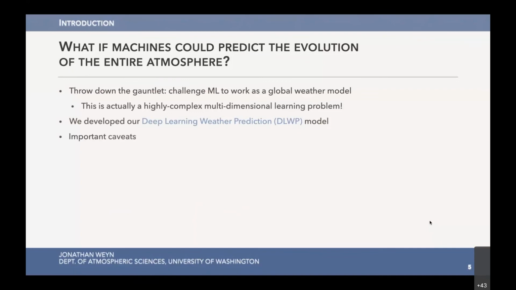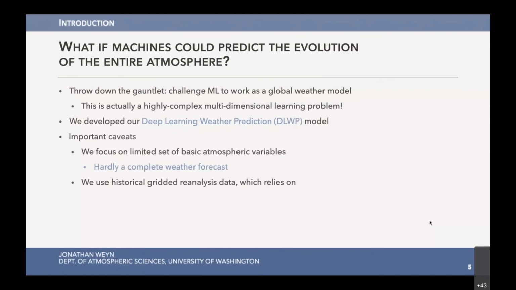Now, I will list right here at the beginning some important caveats with this approach. The first is that we focus on a small set of basic atmospheric variables. The second is that in order to train such a model, we use historical gridded reanalysis data, which actually relies on data assimilation using state-of-the-art numerical weather prediction models, so it's not entirely model-free.